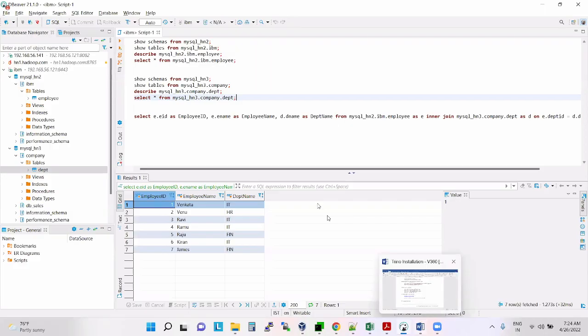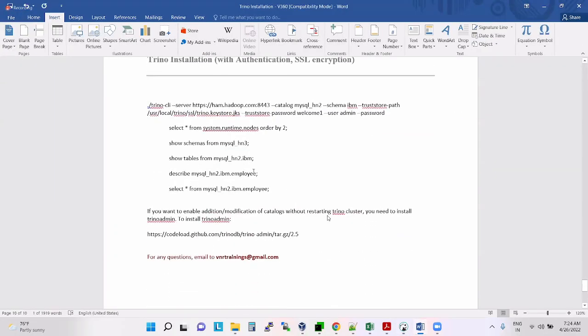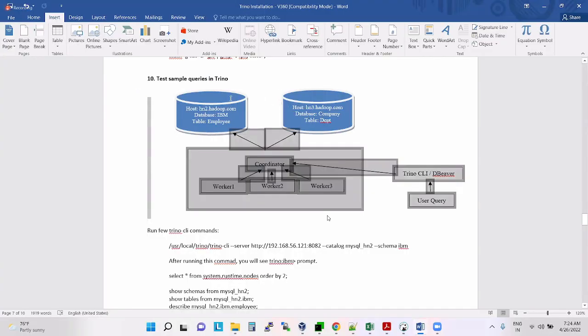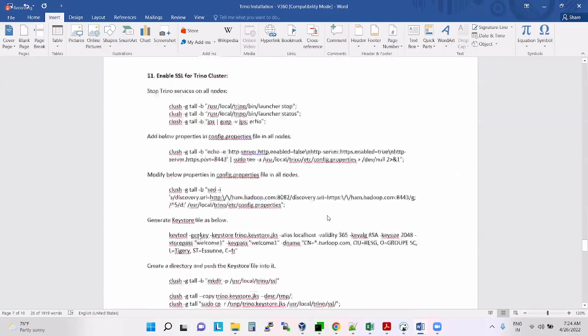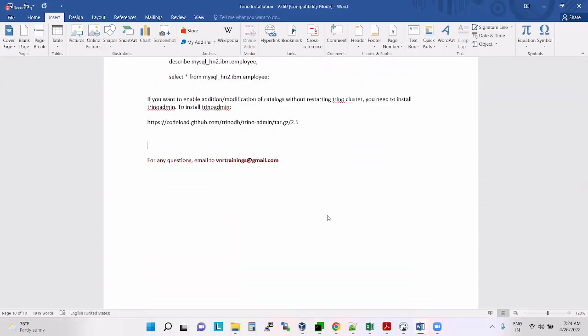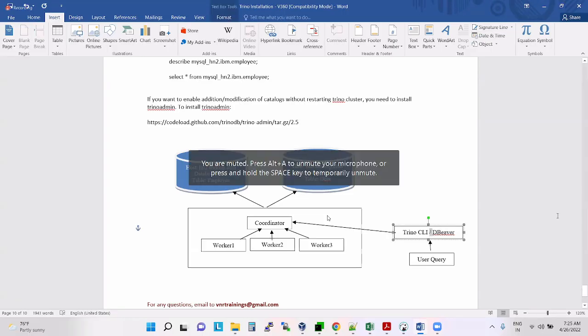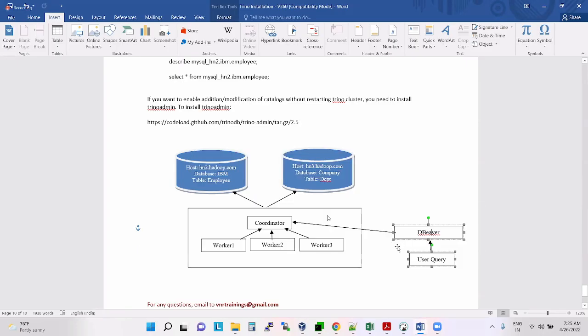So now what is happening here? Now this is not the Trino CLI, this is DBeaver. The user query is given to DBeaver, DBeaver connects to the coordinator, and every time you give a query in DBeaver, it sends it to the coordinator. The coordinator parses your query, divides it into stages, divides the stages into tasks, and each task is given to a worker.